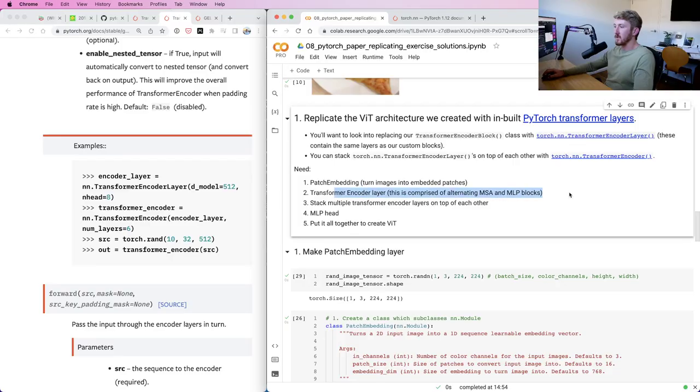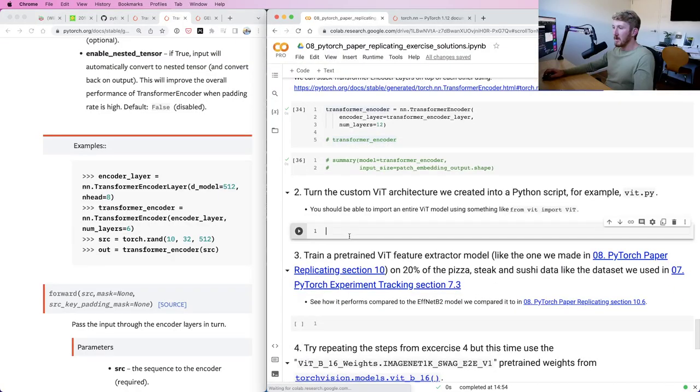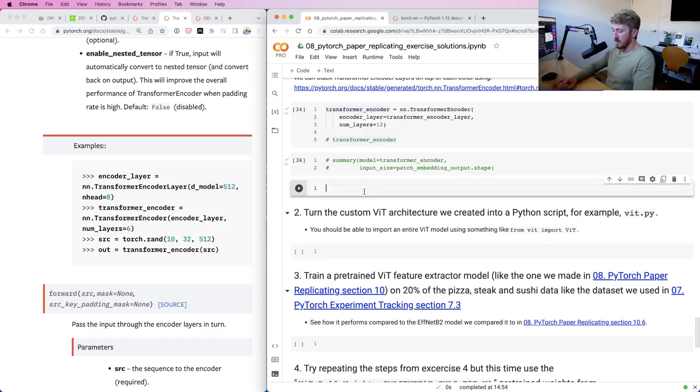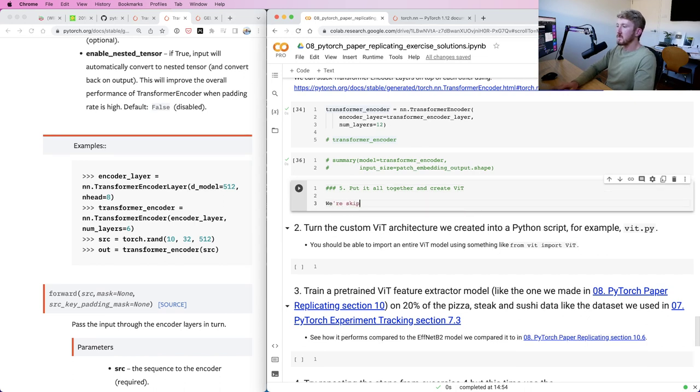We have the patch embedding, we have the transformer encoder layer, which is comprised of alternating MSA and MLP blocks. We've stacked multiple transformer encoder layers on top of each other. The MLP head, I think we can put it all together and create a ViT as it is. Or maybe we can go MLP head equals nn.Sequential. Now, this is possibly the most straightforward one. Or actually, I think we can put this into a class now. So 5, put it all together and create ViT. So we're skipping step 4, so that can be incorporated into the overall ViT architecture.